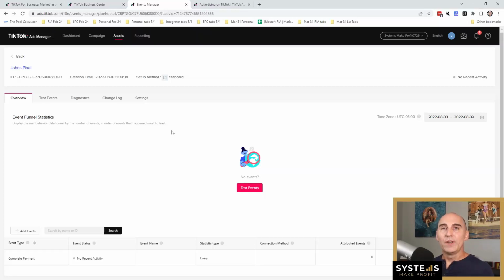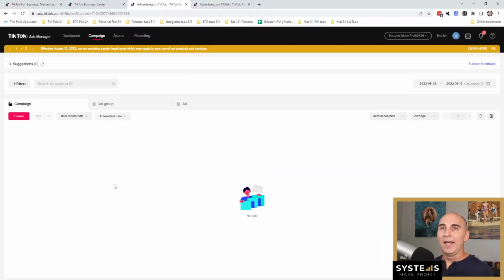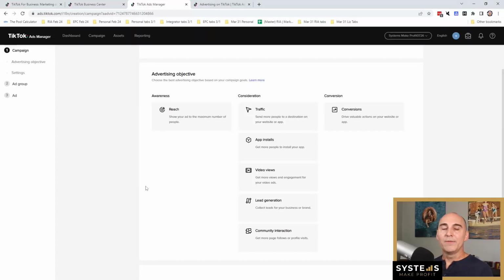So now you have your pixel set up, you have an event created. Now it's time to go create an ad. So we're going to go up here to campaign. And when you click on campaign, you're going to have no campaigns, most likely, if it's a new ad account. So let's go ahead and create a new campaign. TikTok is very, very similar to Facebook. If you use Facebook, you're probably looking at this and going, wow, John, that looks very, very familiar. Word on the street is that the same people who created the Facebook ad program also created the TikTok ad program, which makes sense because they look very similar.